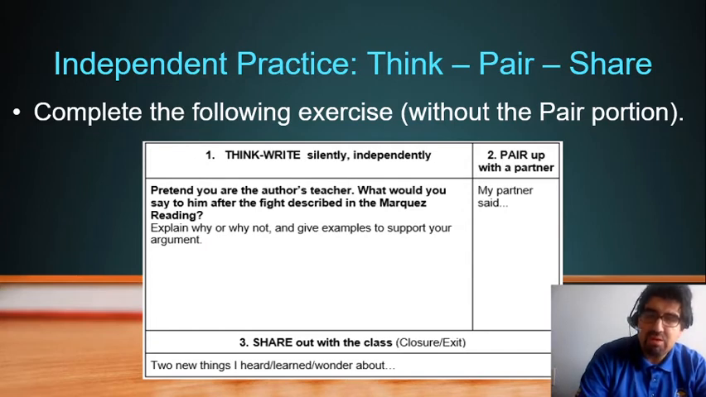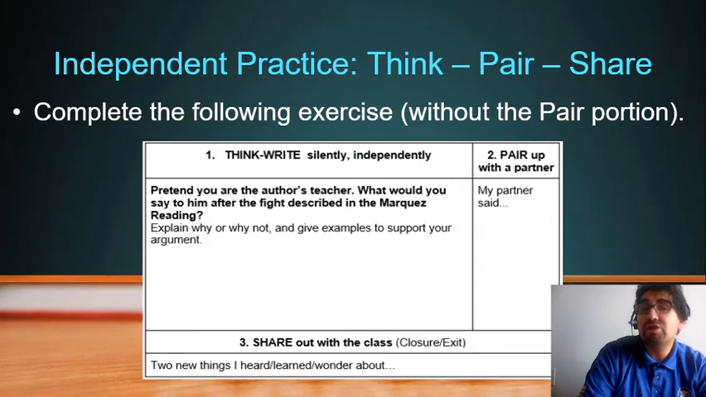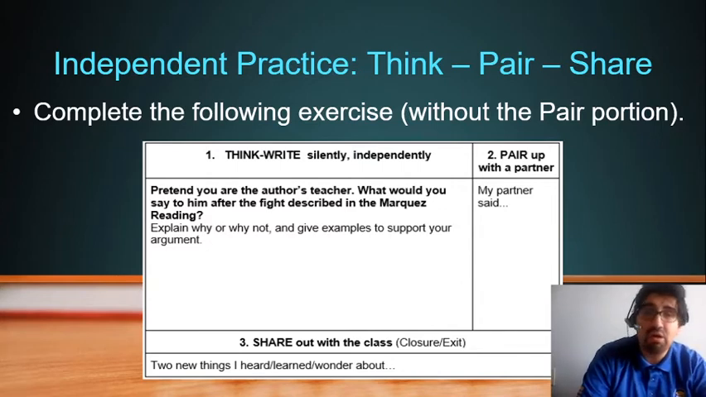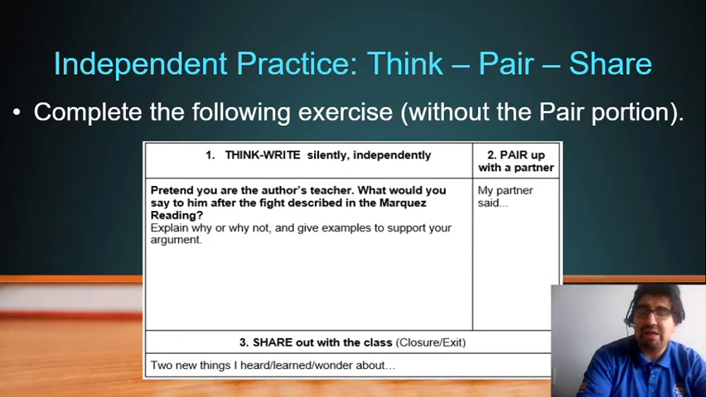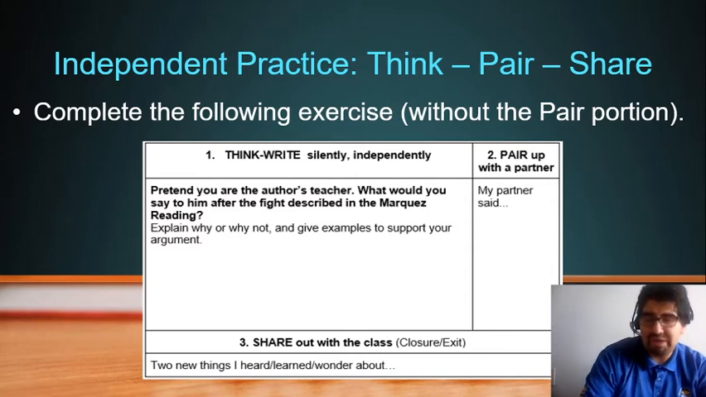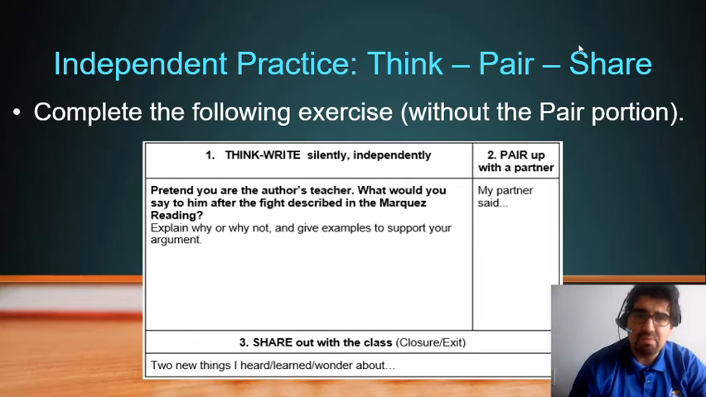Now, we're skipping the pair up with a partner portion. Extra points to anyone who does pair up with a partner and actually does this. Like I said, I want all of you to pass. And if you pair up, wonderful. Now, then, number three, share out with the class. Don't worry, students. I know some of you are shy, timid, and don't like to share out your answers. I completely understand. So this portion, you'll write for me, and I'll take the best answers, and we'll discuss this another day. So, where can I find a think, pair, share?